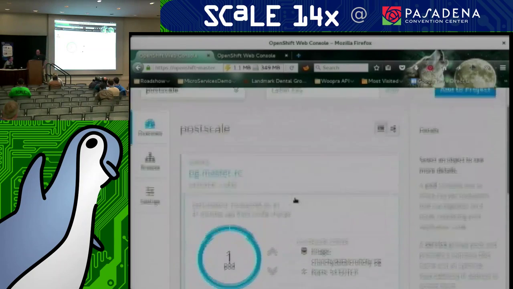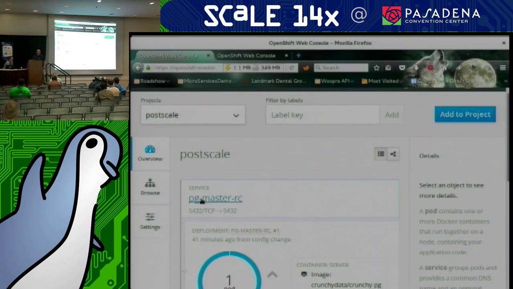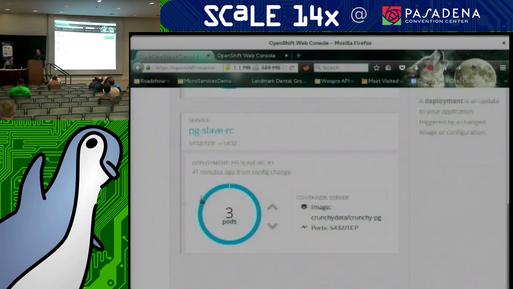When you're writing your application, it's very easy now. If your application is doing it right, the only service it talks to is pgmasterRC. I didn't have to do any weird configurations. I don't have to tell my programmers anything different. I said, this is your write service, and this is your read service. All the reads should happen off the pgslaveRC.